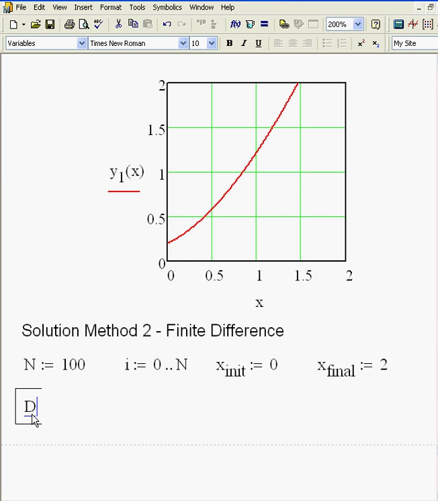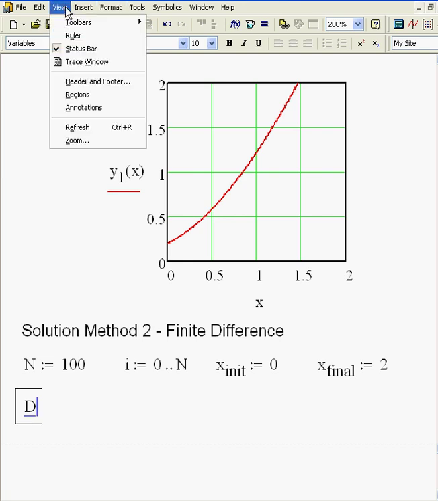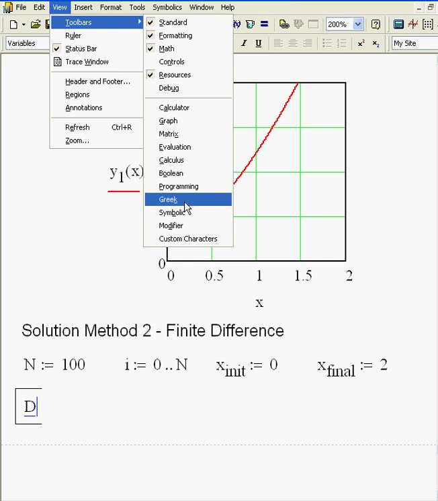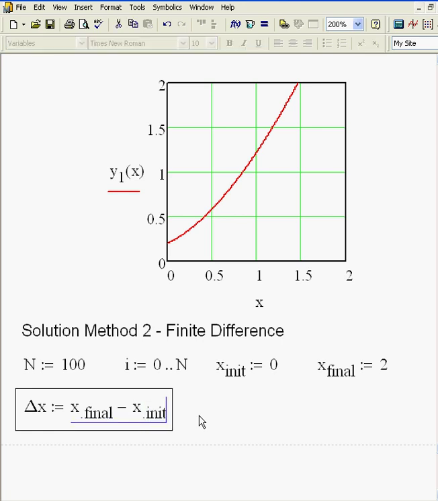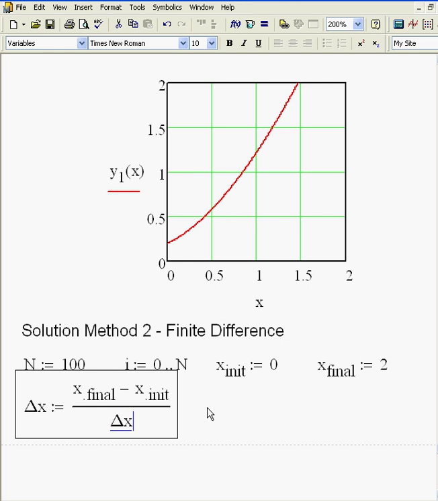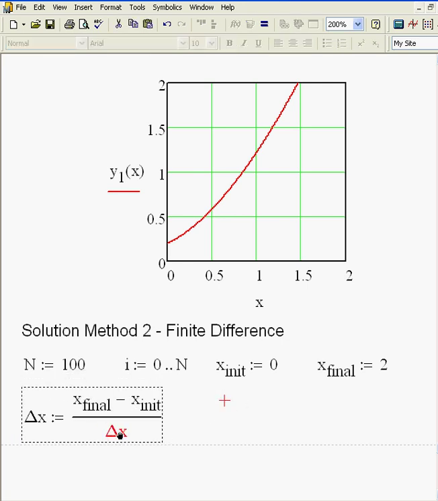So to get a capital delta, you can either go up to the toolbar here, View, Toolbars. There's a Greek toolbar right there. Also, most of the characters on the keyboard, which are Latin letters, have a Greek letter that goes along with it. So if I say capital D, then I hit Control G, I get a capital delta. All right, so there it is. Delta x equals x final minus x initial divided by n.